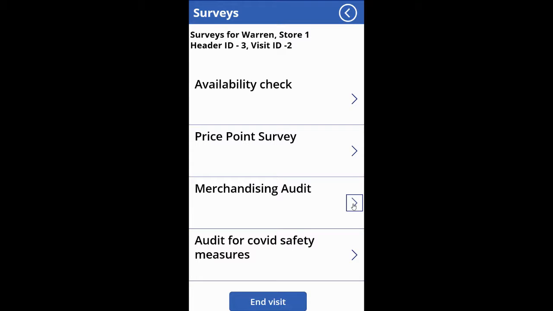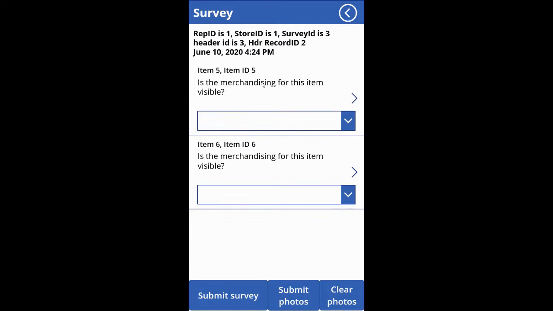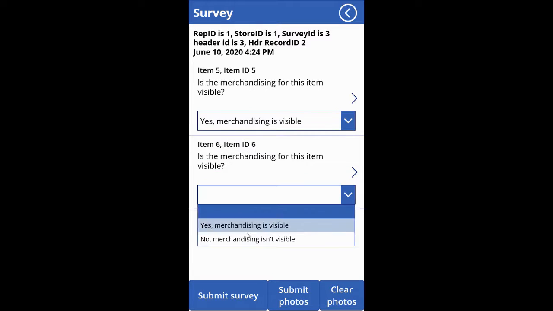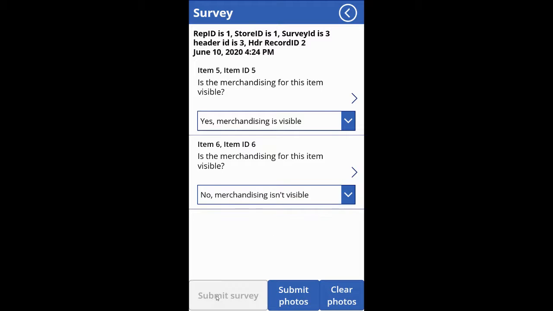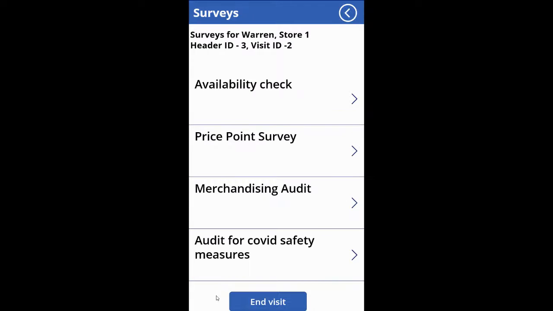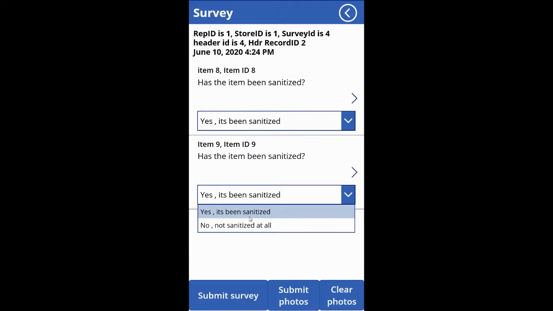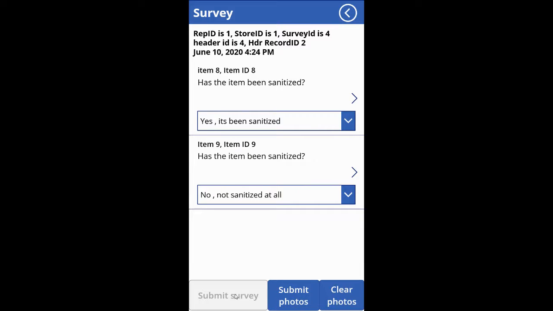We can go and do our merchandising audit. Here we need to do item 5 and item 6. Was there merchandising visible? Yes, there was. And no, there wasn't. I'm going to submit that. And our COVID safety audit. Has the item 8 been sanitized? Yes, it has. No, it hasn't. And we can submit.